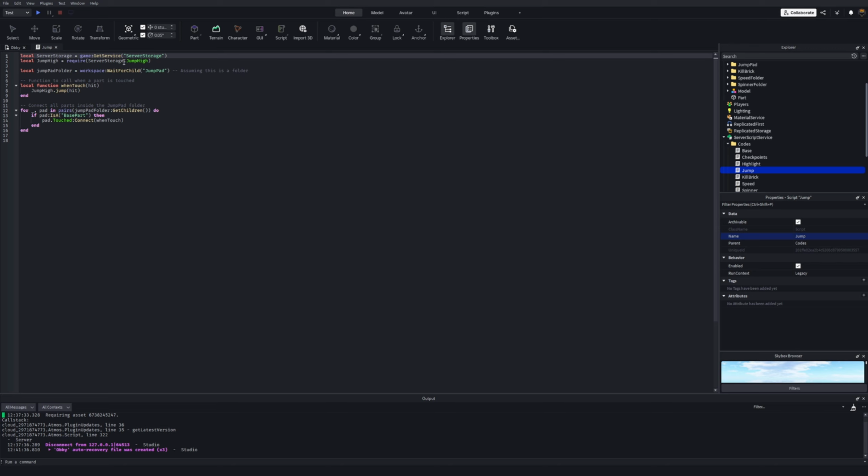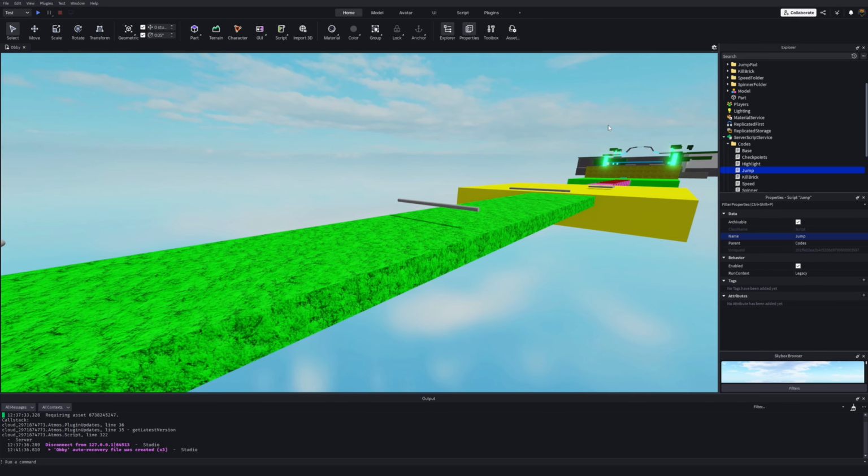So here's the server storage. Jump high is the name of the script. Make sure you name it. The module script has to match here in the server script. Jump pad, we got to require it. And it's just a function when it's touched. It'll go through all the children in the jump pad folder. That's a base part. And it'll make the script work. Short, simple script, it works.